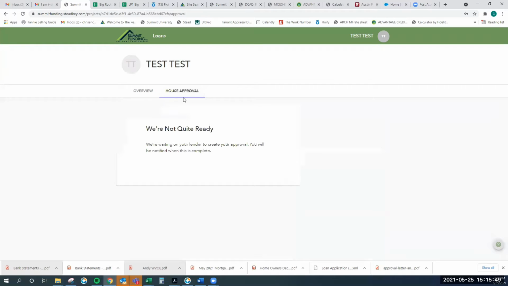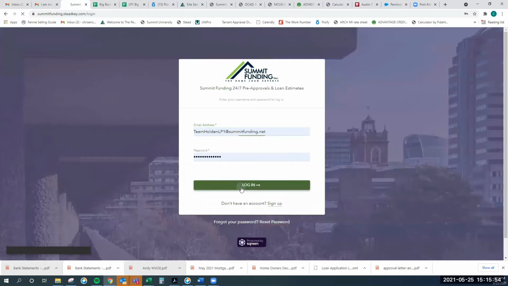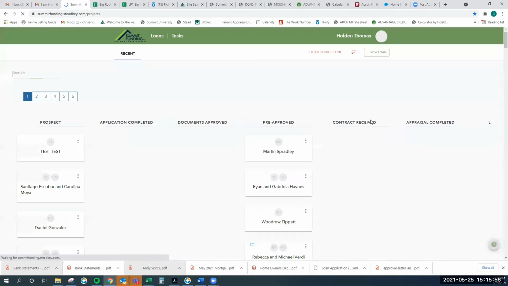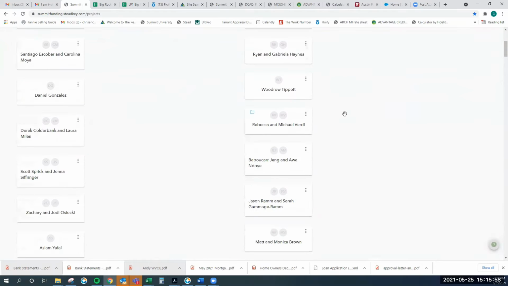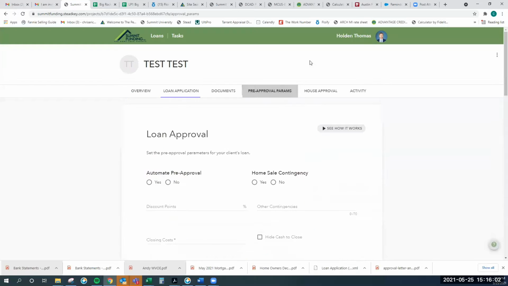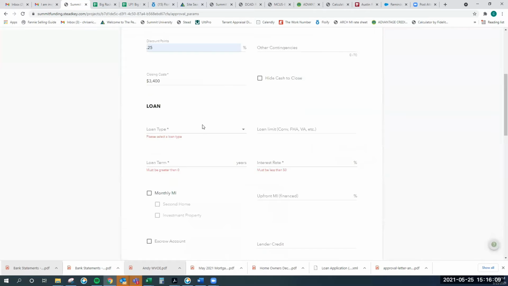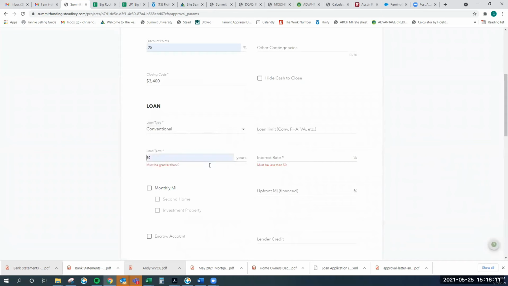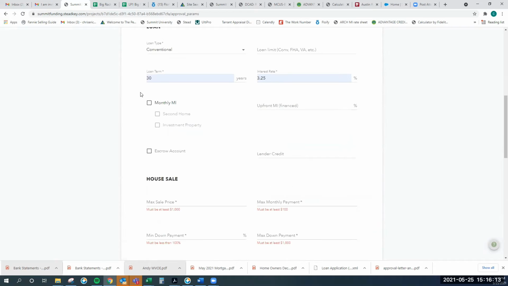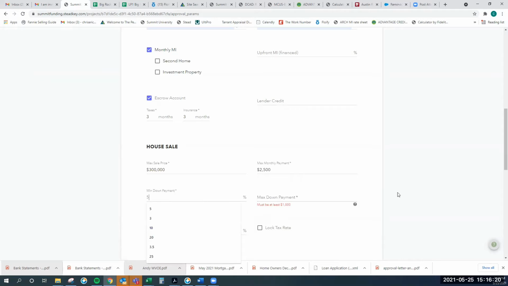If they're not pre-approved, they won't be able to do this yet. So let's go ahead and pre-approve this borrower. Then we'll jump back over here to the realtor section, and I'll show you what those emails look like. So I'm going to create some parameters real quick. Just blow through this. Just basic stuff, keep it easy.